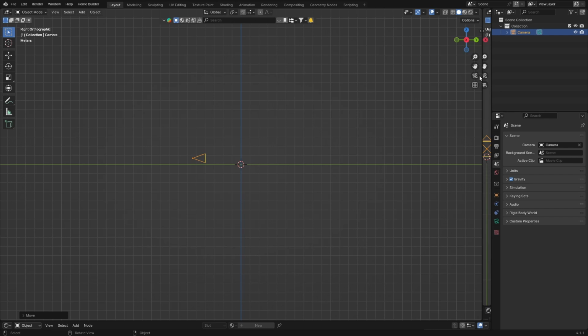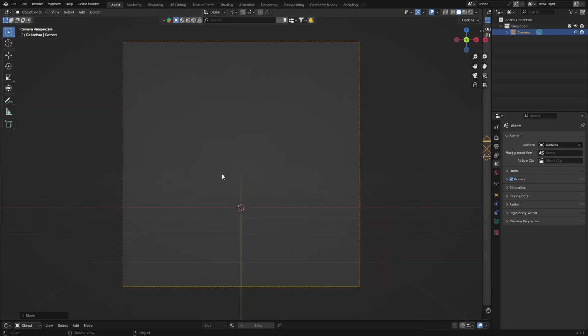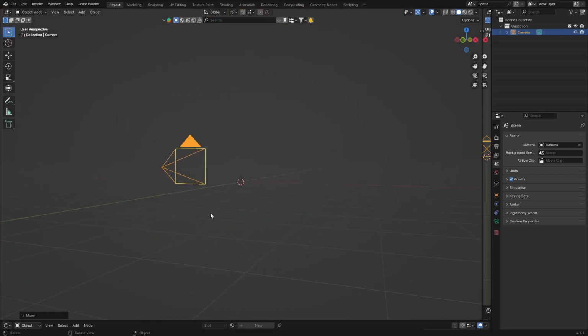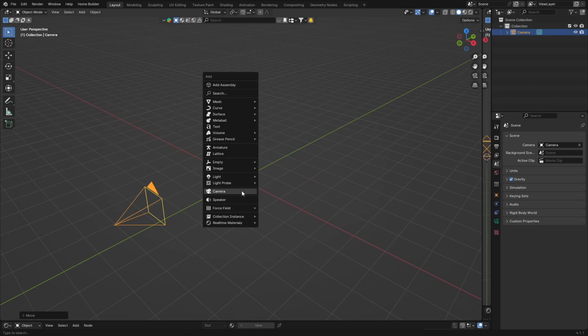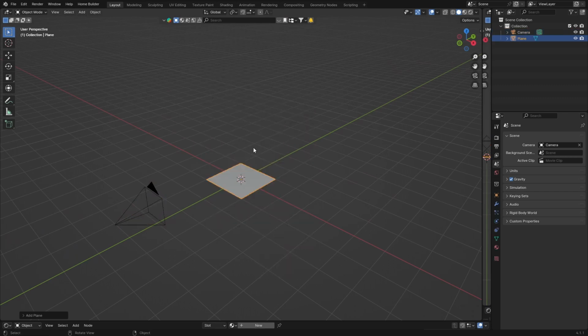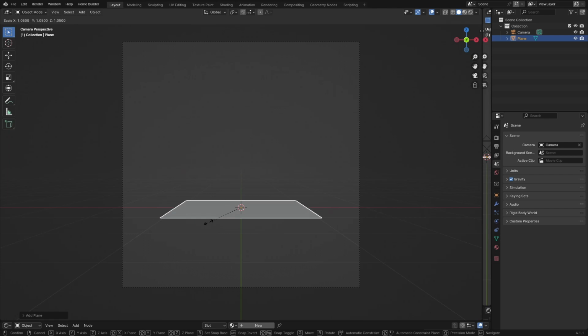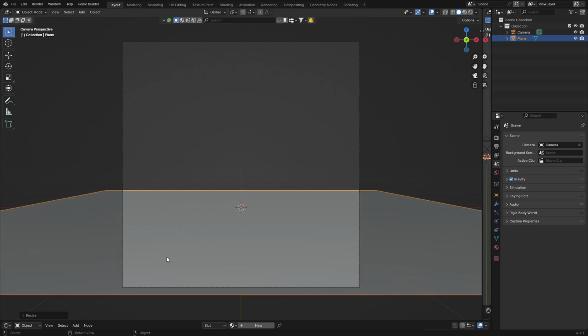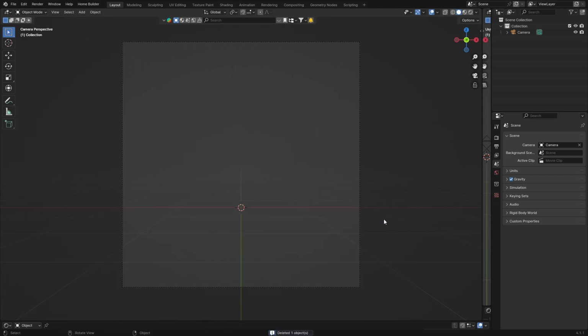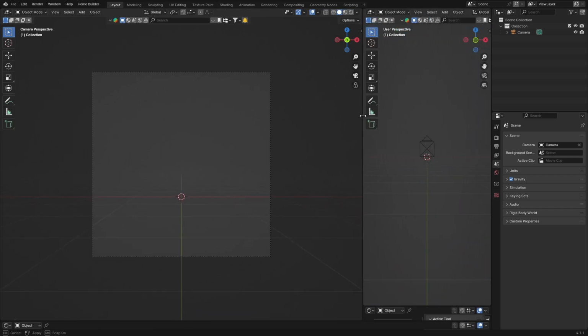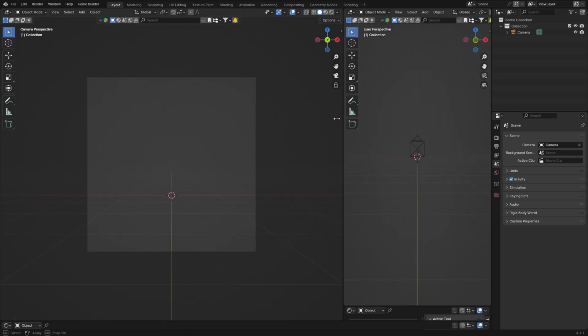Now we've got our camera view, and we can then go Shift A, get a mesh, and then a plane, and you can see there, S, scale it up, and now we've already got a ground plane to work with. So that is the reason for putting the camera there. It saves you a lot of time. Let's delete that.